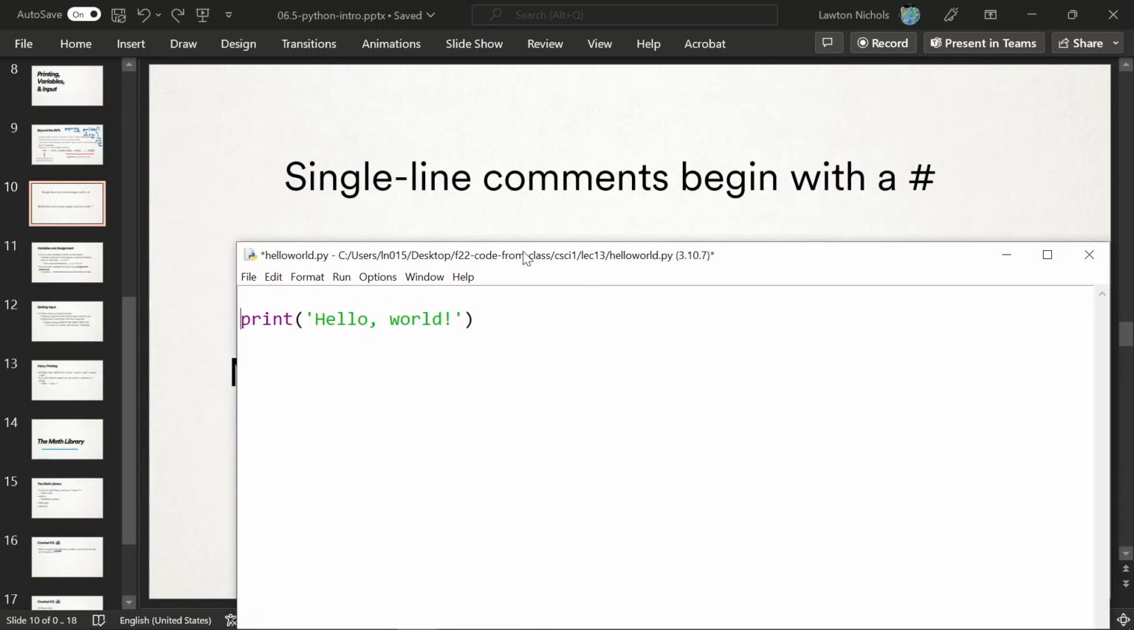So if I make a number sign, everything after that on the same line is not Python code. Python's not going to look at it. It's just for us, the programmers, to leave ourselves notes. So this is a comment. It's not Python code. All right? Everything after the number sign is a comment.